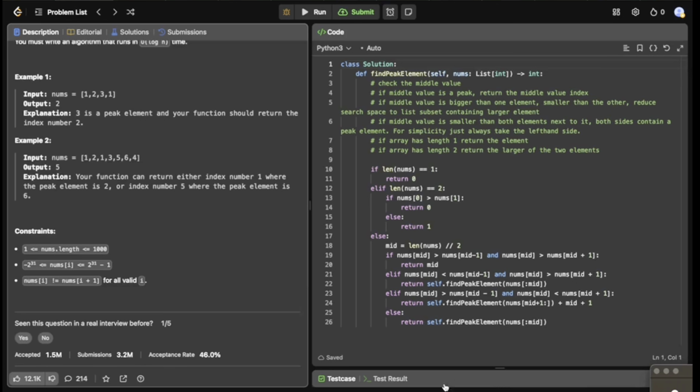All right, so here is the Python code for solving the find peak element question. I wrote out the general algorithm above. It's going to be very similar to binary search as I explained earlier. We're going to first start by checking the middle value. If the middle value is a peak value, we're just going to return the middle value's index.